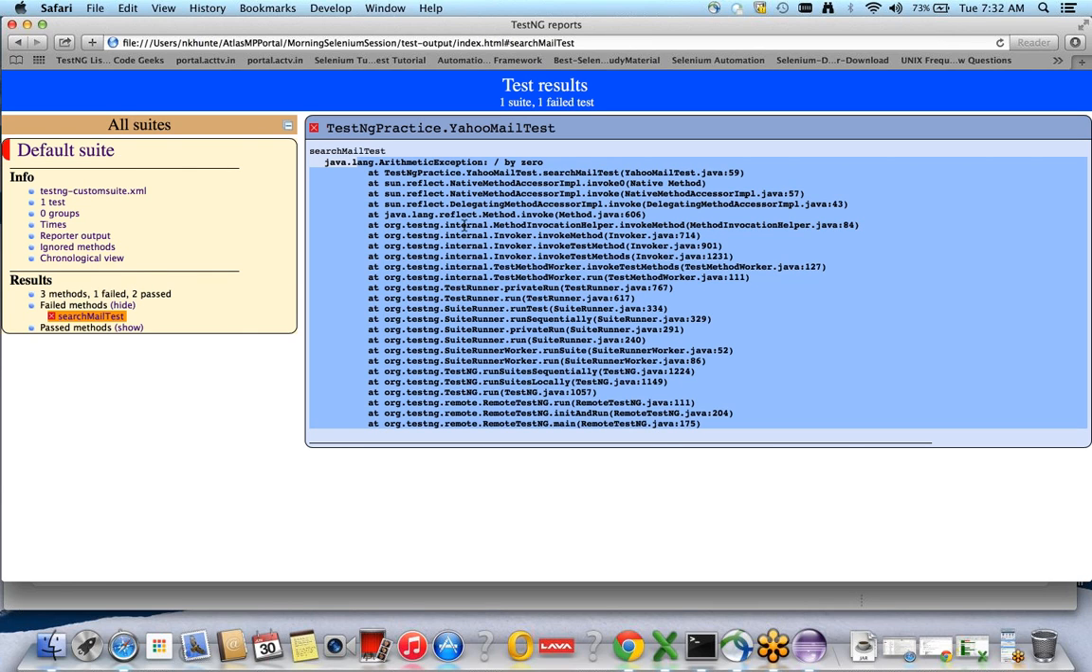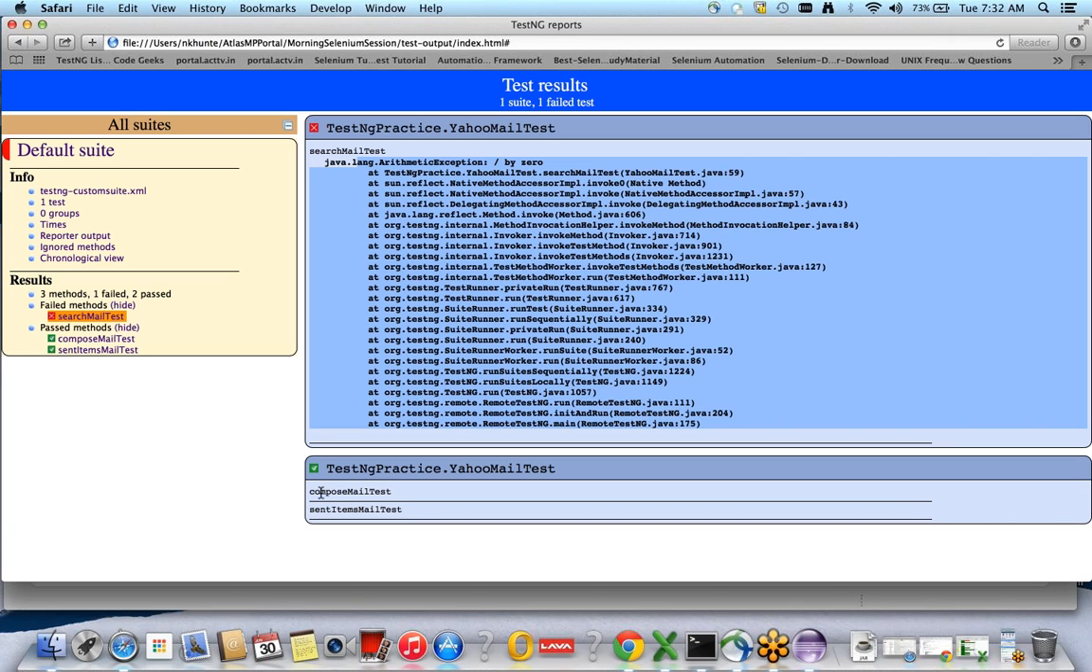And you see the HTML report also. Just refresh it. Now you see out of 3 test cases, 1 failed, 2 passed. And search mail test is getting failed. It will give you the reason. This is the reason: arithmetic exception, divide by 0 error. And how many test cases passed? 2 test cases are getting passed. So let's say out of 100 test cases, 10 test cases are getting failed for some reason, right? So you can show like this.